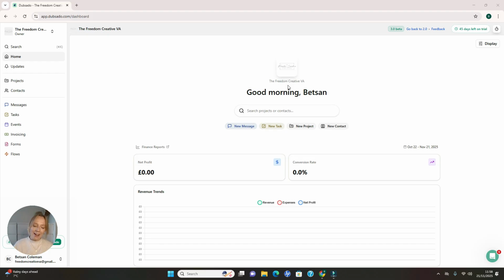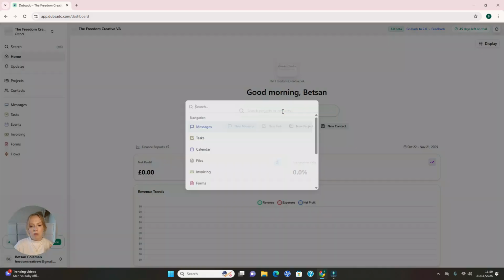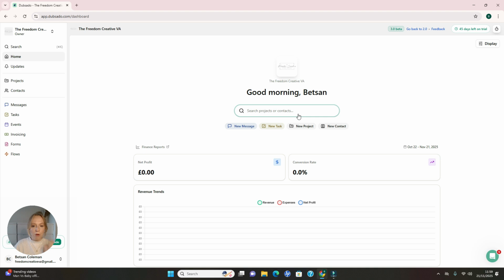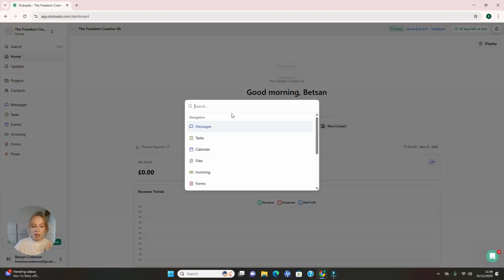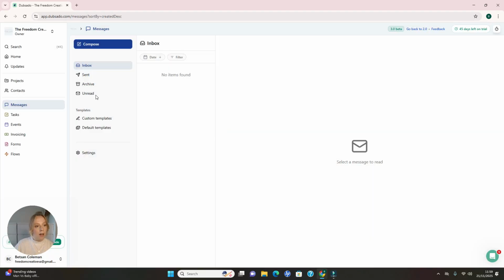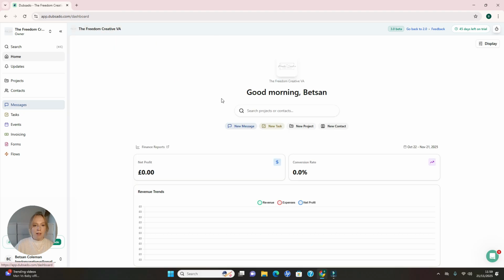It's very clean looking, very different from the 2.0 dashboard. You've got this little search bar here, so you can type in and search your projects or your contacts. You also have this quick navigation bar to take you wherever you want to go. So say you want to go to messages, it'll open the messages. You can also start a new message, a new task, a new project, a new contact. So it's all there, all quick and easy to access, and you can just jump straight in.